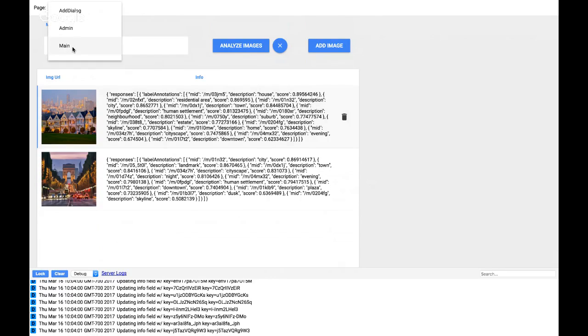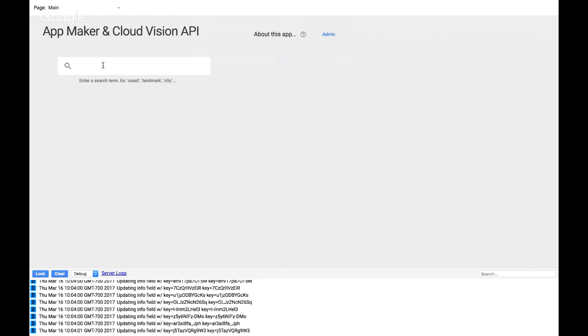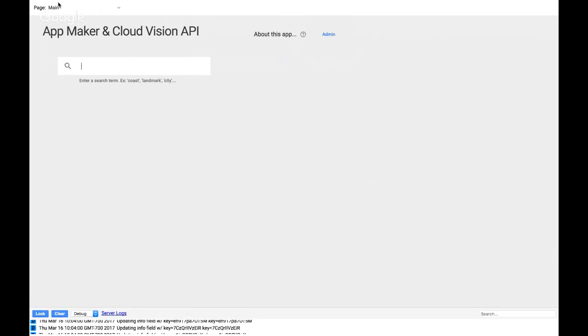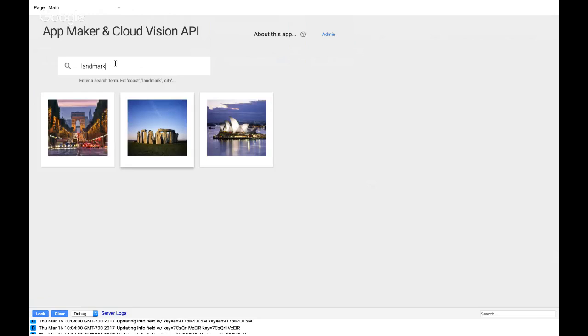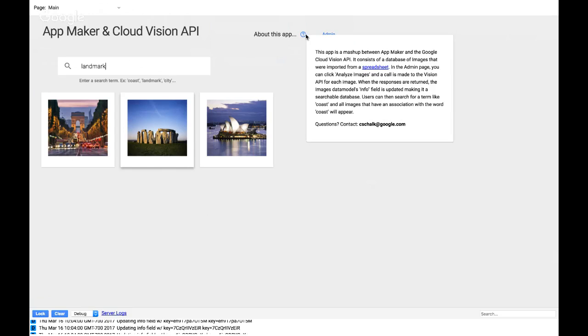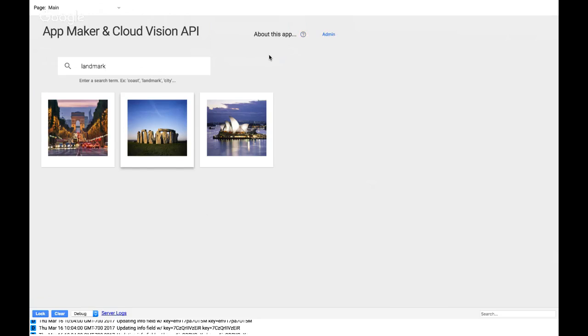To make it a little more user friendly, here's the finished version that you could actually show in a demo. For example, if I search for any images that contain a coast, or apparently Stonehenge has a coast, or I think it's actually not too far from the coast anyway. Let's see, landmarks. Hopefully you get an idea of how this works. This is a very simple draft demo, and I'll share it with the AppMaker user community as well.